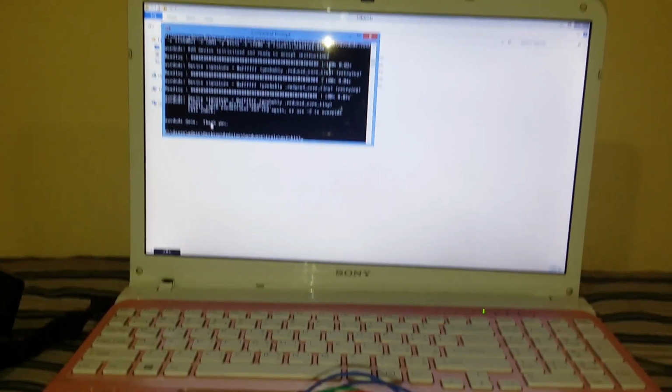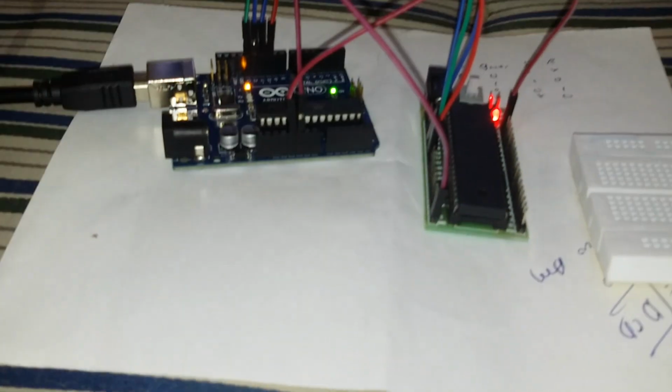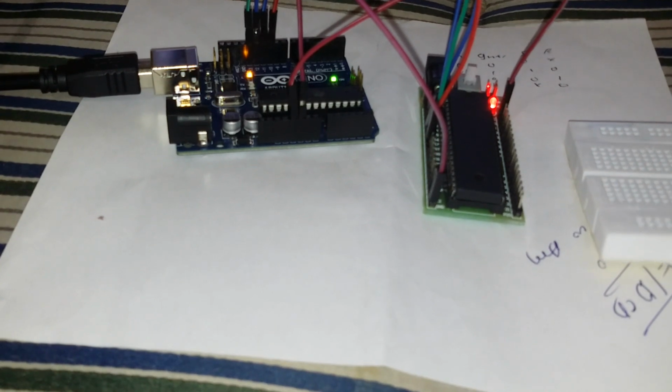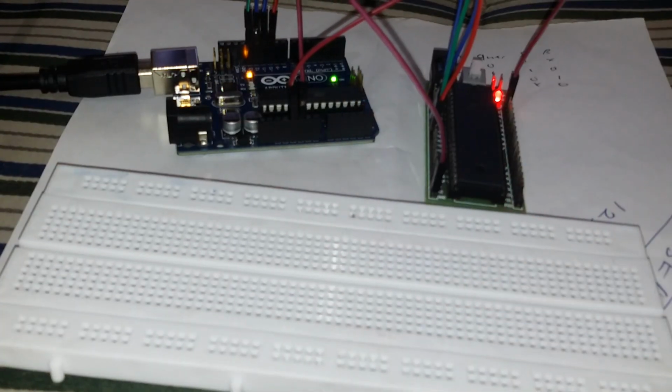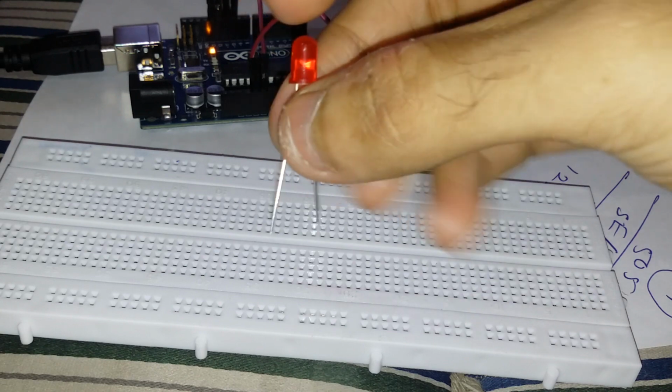Now it's time for us to blink the LED. That's the main project, isn't it? So now we are moving on to blinking the LED. Take a breadboard. Alright, take a breadboard. Take an LED here. Now, how to connect this LED? Very simple. Just watch very carefully.